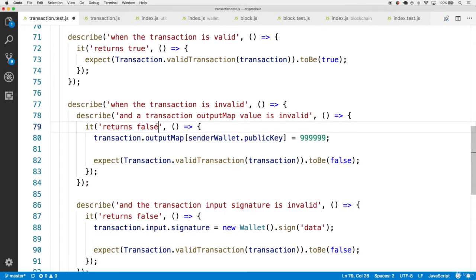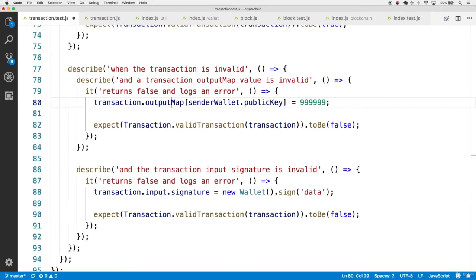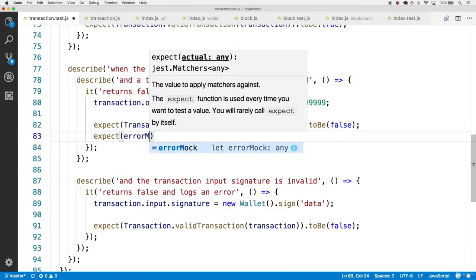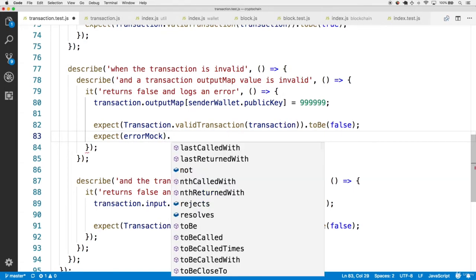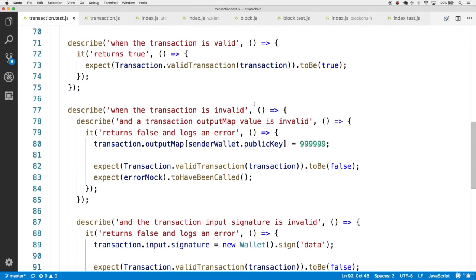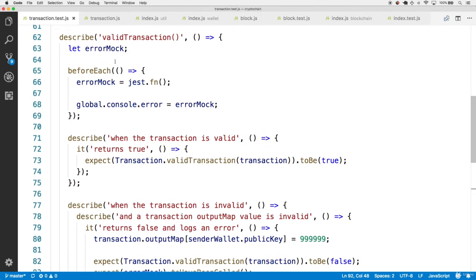So in both cases, let's update the it statement to say it returns false, and logs an error. Cool, so make sure both it statements are updated. And at the end of each test, we want this error mock to have been called. So we'll add an expect statement where the actual value is the error mock, and we'll expect this to have been called. And we can do the same thing for the end of the case where the transaction input signature is invalid. All right, nice. Make sure you have all of those changes. So we have the invalid case, as well as the valid case and the error mock.